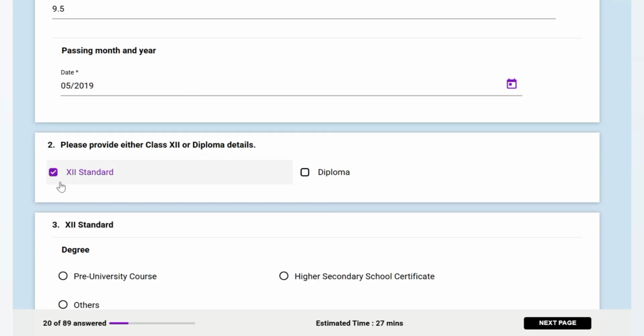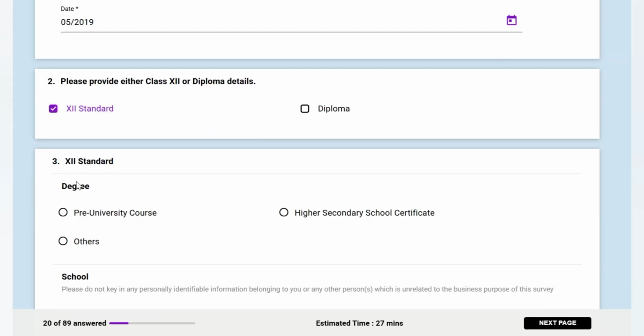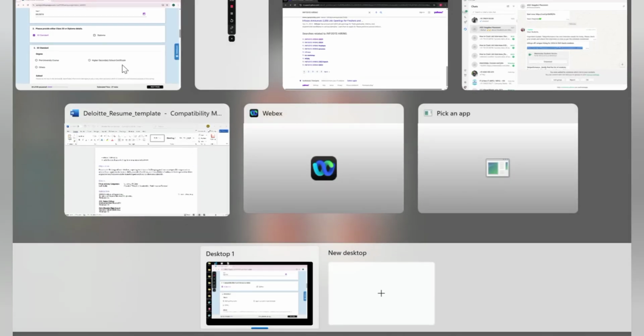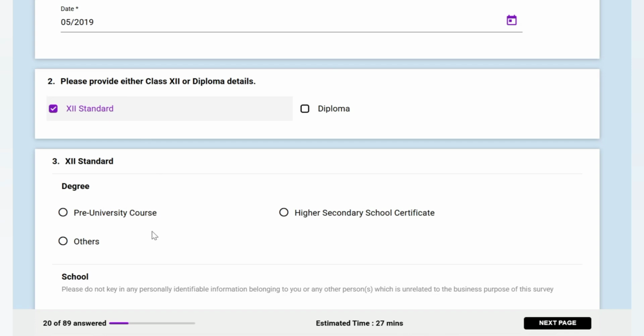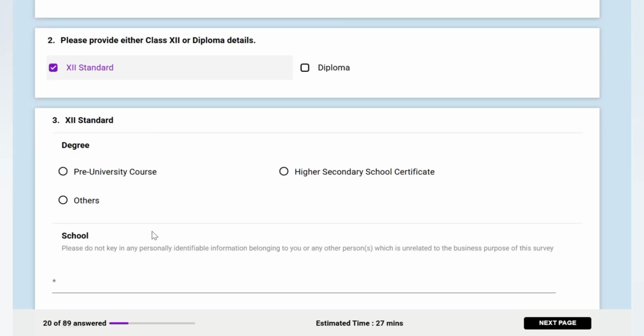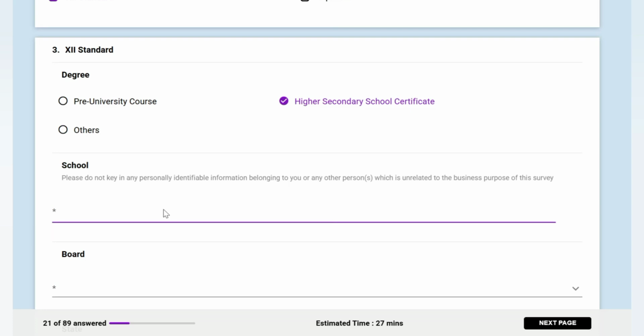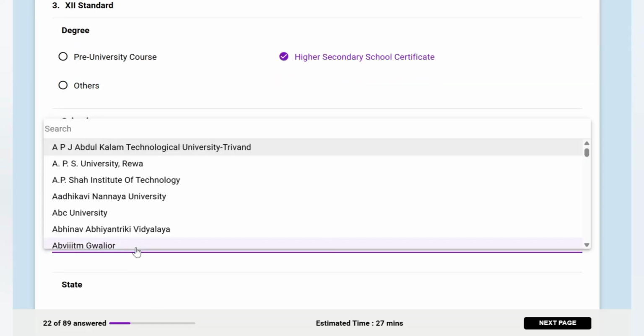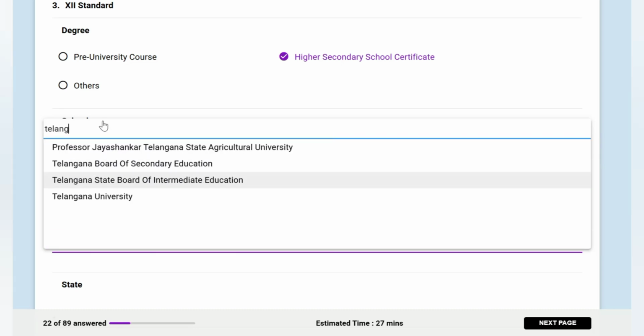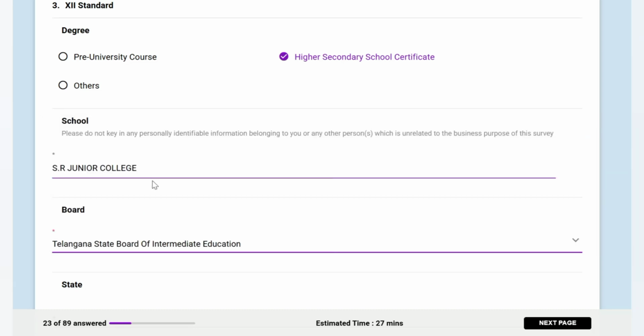So I completed my 12th, so I'm clicking the button 12th standard, and it comes under higher secondary school certificate. Okay, and the college name is SR Junior College. Okay, once it is done, you need to select the board. So it comes under the board Telangana Board of Intermediate Education.